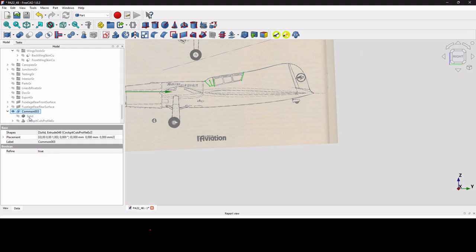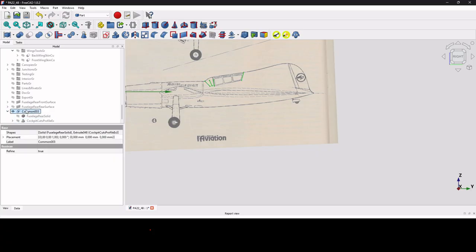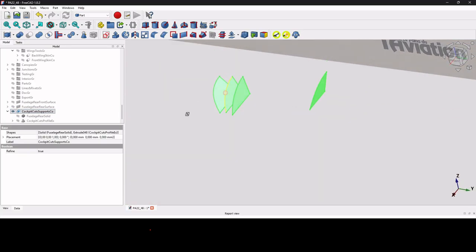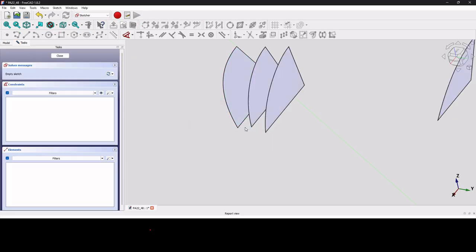So in fact, that's the rear solid, and this is supports common. Okay, so now what I will do, I will take this one here, I will create a sketch on it. Okay, plane face, yes.